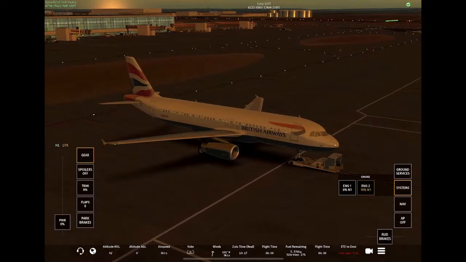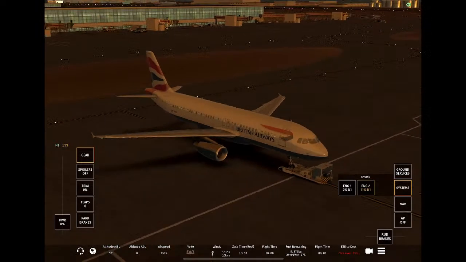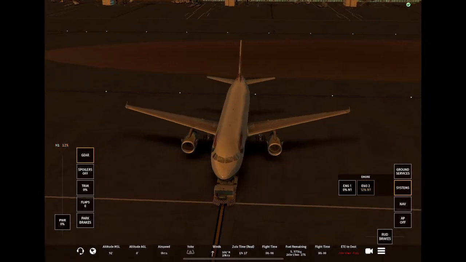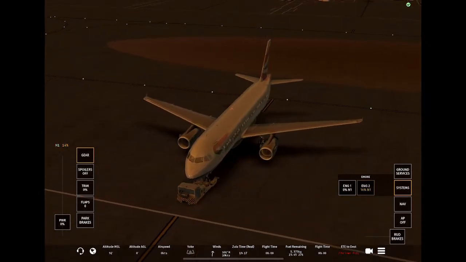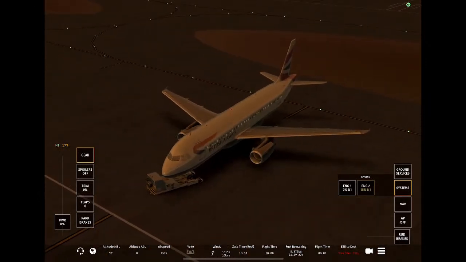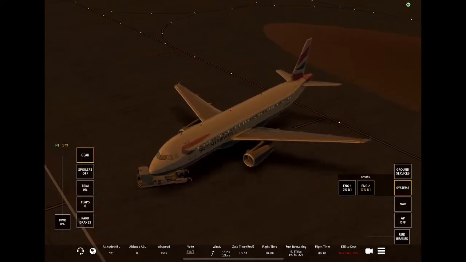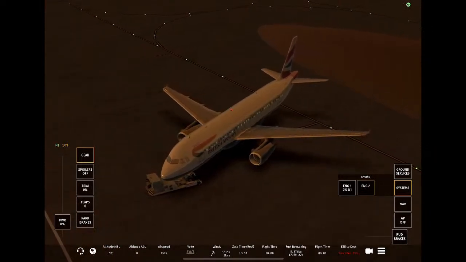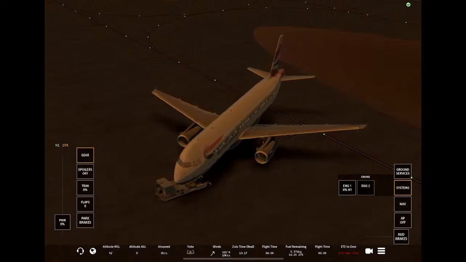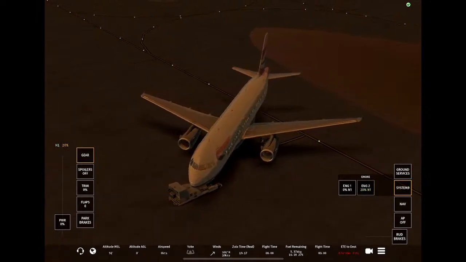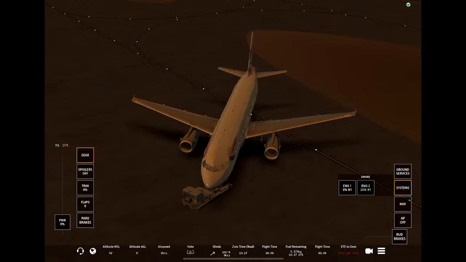10% on the N1 on engine number 2, and no abnormal indications. We're going to start our turn now. There we are. Obviously it would be much easier if the pushback could have been automatic, but nothing really we can do about that.